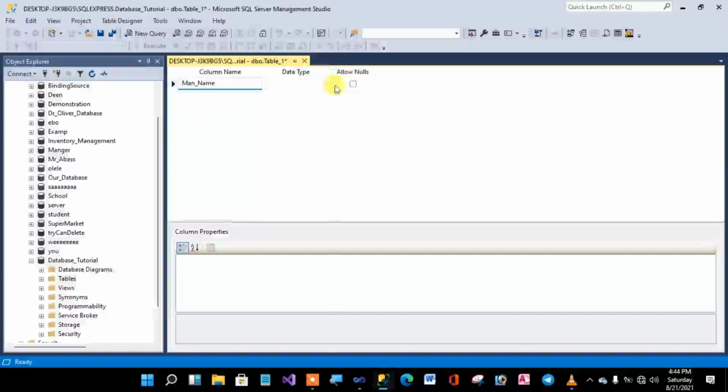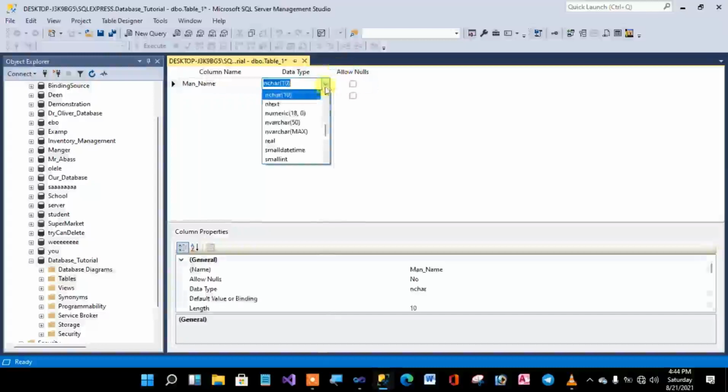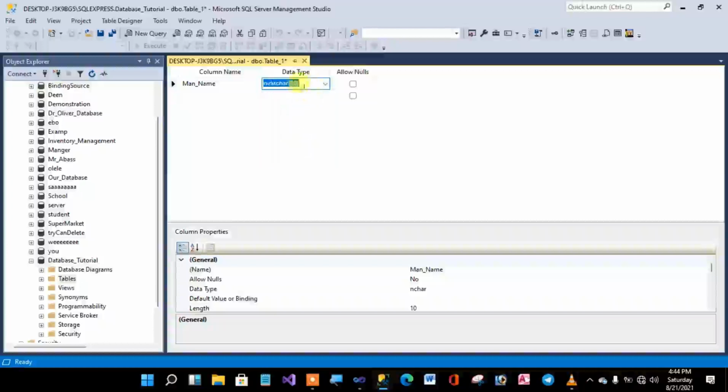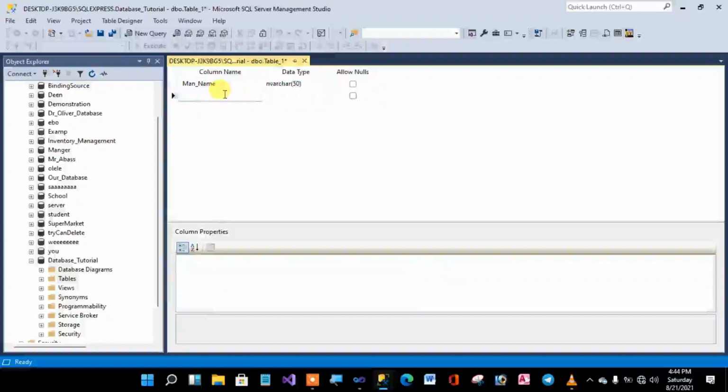Then I'm going to choose the data type. I like to choose the NVARCHAR 50, which comprises characters and numbers. So I'll just click and change here to, let's say, 150 or 80. Okay, let me choose 50. It's okay. And let me come here and enter man underscore age.